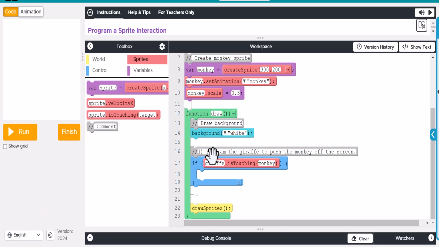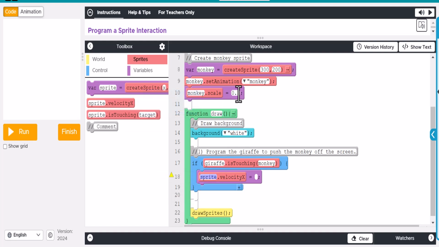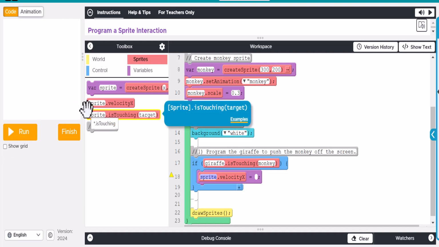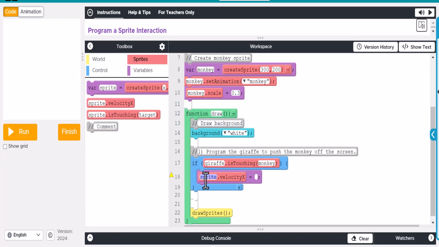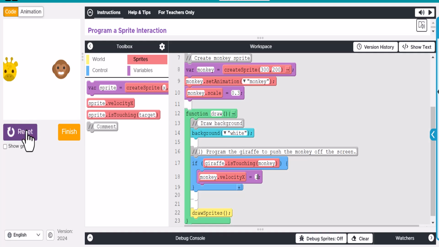If the giraffe that's moving across the screen happens to touch the monkey, we want to change the velocity of the monkey, because currently the monkey has no velocity whatsoever and is just sitting there. So we want to increase that velocity. Let's add monkey down here and change the velocity to 1. Now as the giraffe moves across the screen, once it touches the monkey, it says, if the giraffe is touching the monkey, let's see what happens. And now it moves across the screen.